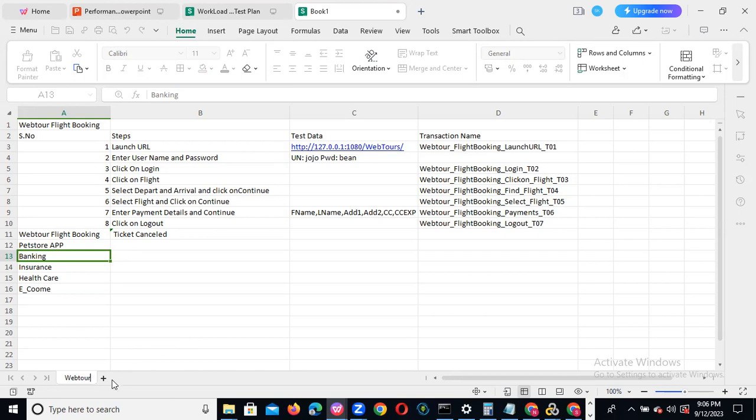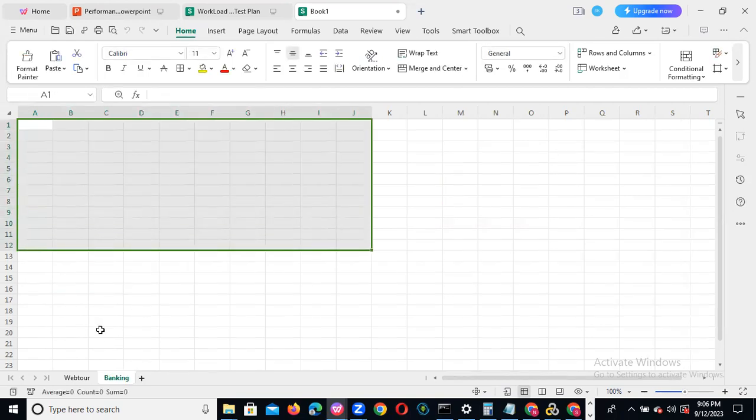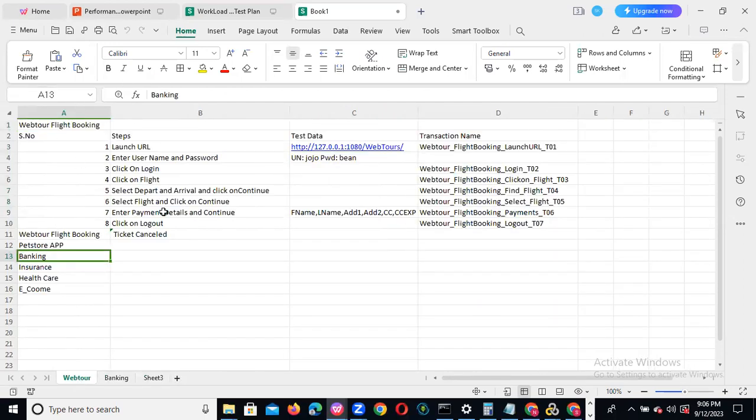Web tour. And the second one you can prepare as banking. So here, you can prepare three scenarios for each and every sheet. One is for insurance. Like this you can prepare, and after that you can send this document to me.